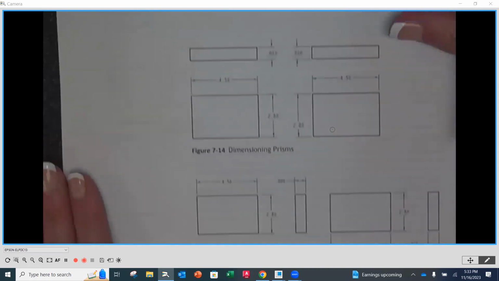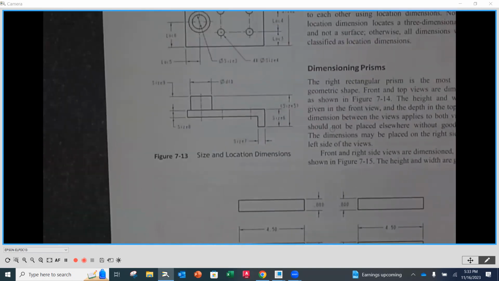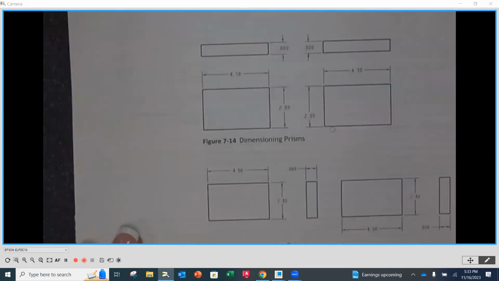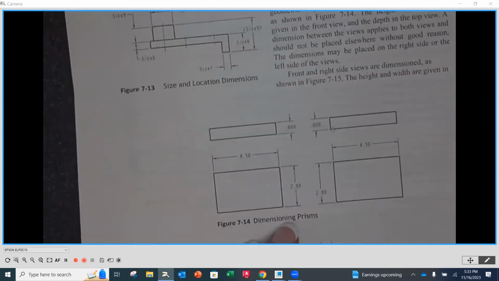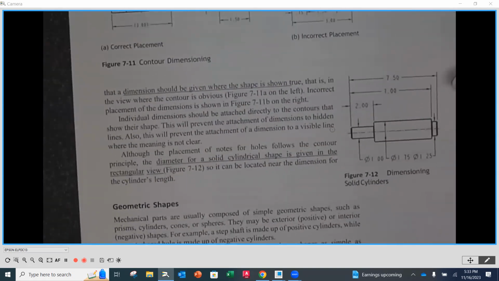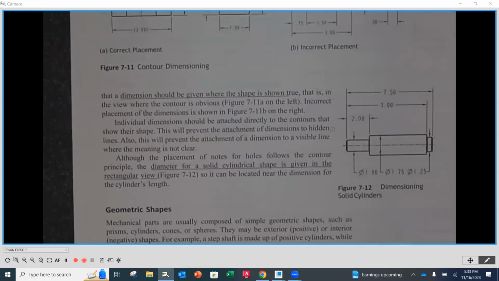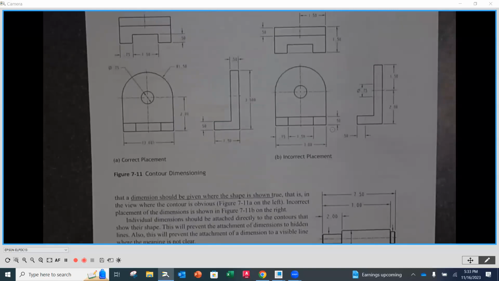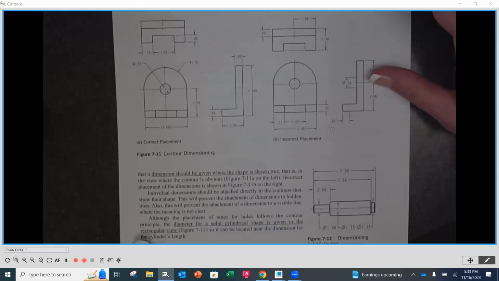Right. Up on the top here. Oh, this is kind of referencing Creo. We're not going to worry about that. Dimensioning prisms. No, sorry. Okay. I'm not sure why anybody is clicking right now. There isn't any Creo work that we need to worry about. All right.